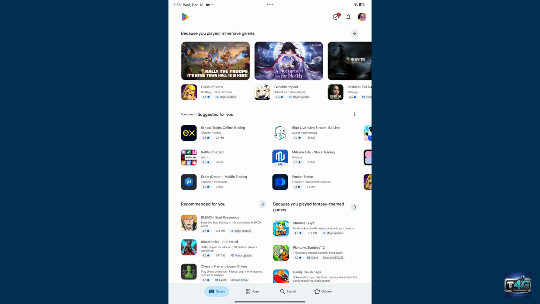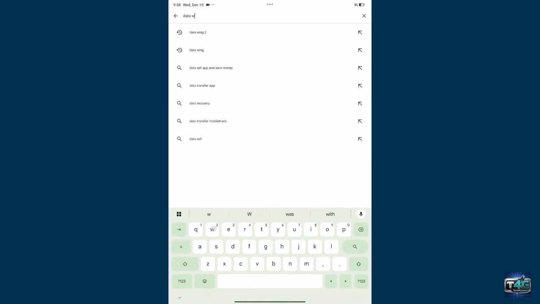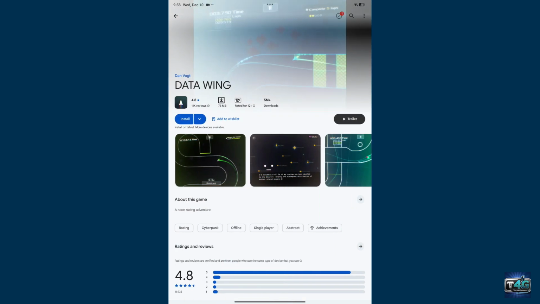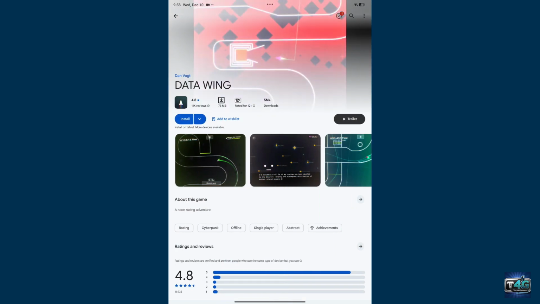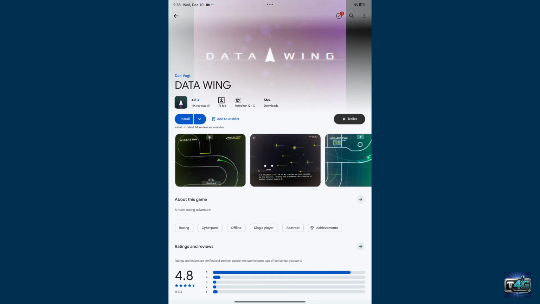Inside your Play Store, tap the search icon at the bottom of the screen. In the search bar at the top, type in Data Wing and search. From the search results, tap on the Data Wing game from Dan Vogt and then tap on the install button to start downloading the app on your Android.